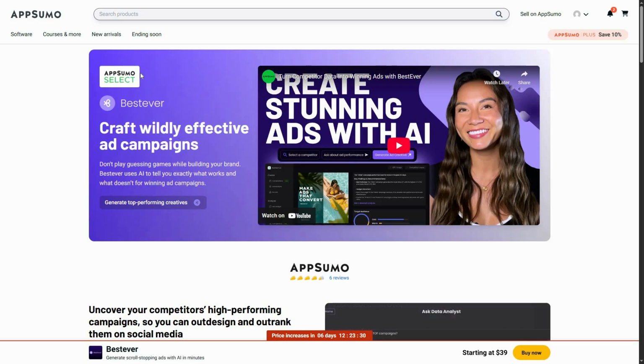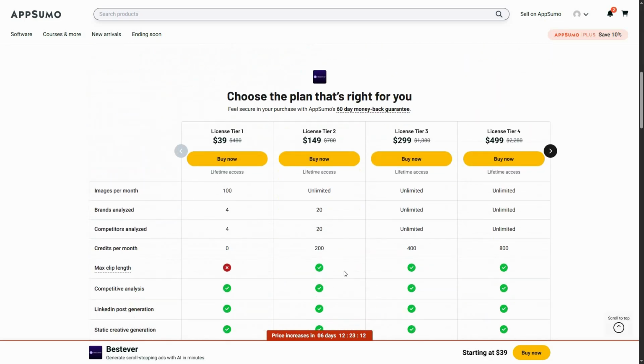And Bestever is currently available on Appsumo as a lifetime deal. The price is currently $39, but keep in mind it is going to increase after 6 days. So if you want to buy, make sure you hurry. And as you can see, it has already gotten some good reviews on Appsumo. So now let me show you all the plans and features of this tool.